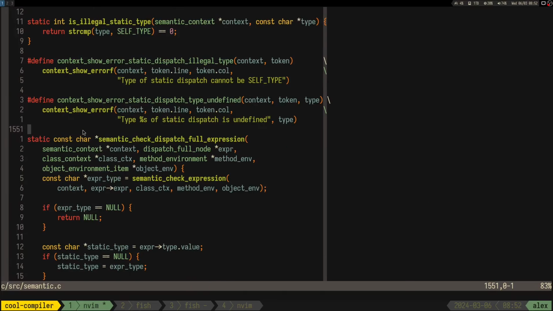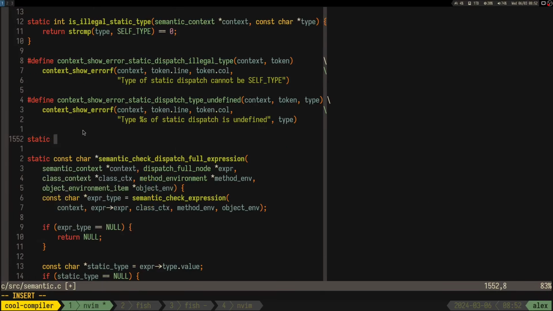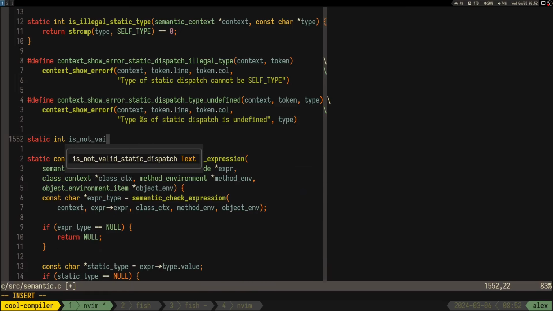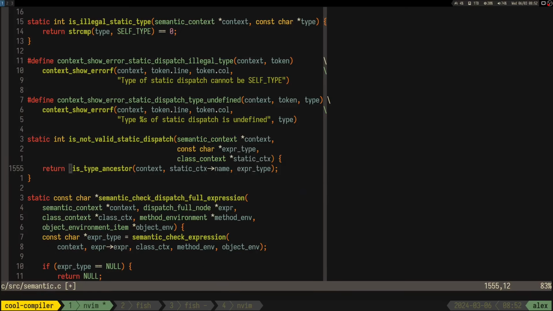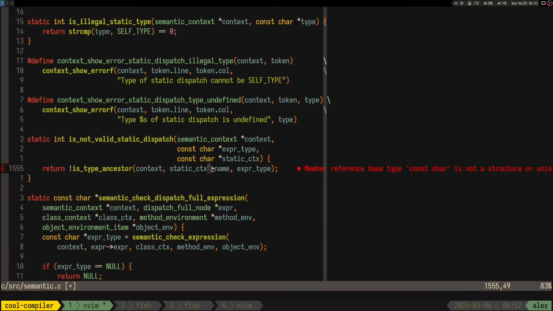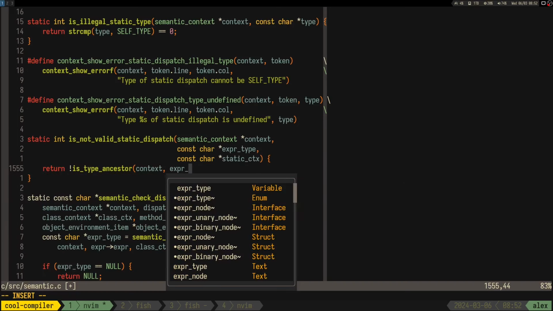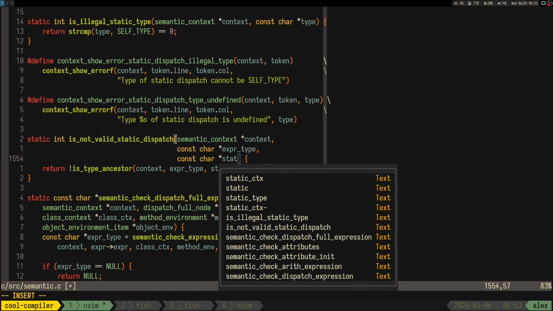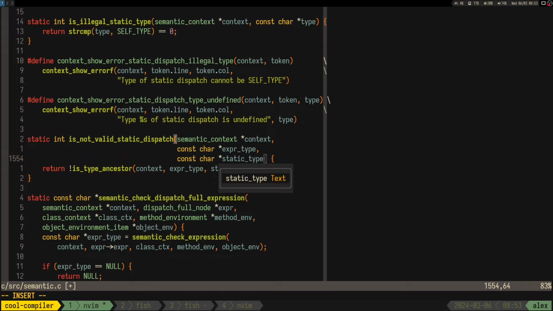Okay, so let's implement that. Static int is not valid static dispatch. Let's make this const char, and I want expression type and static type. Like expression type should be smaller than static type.